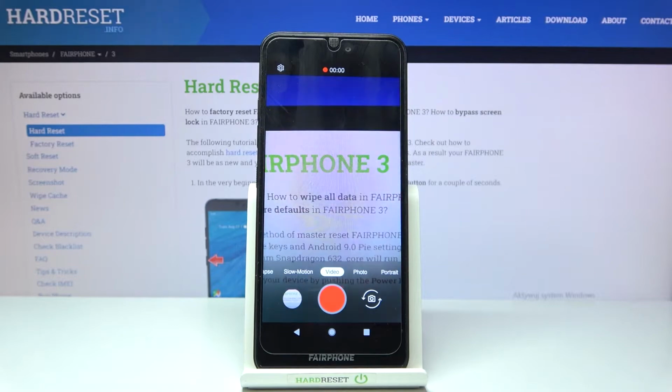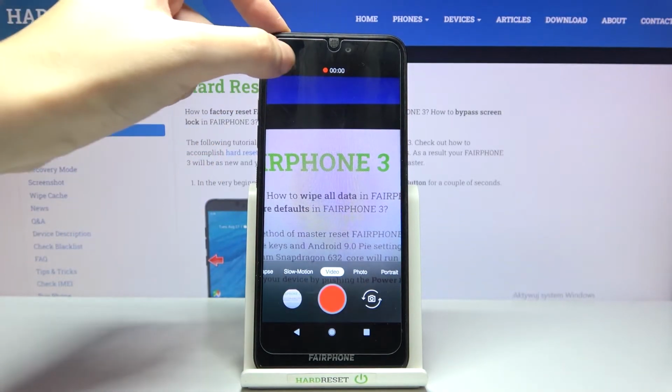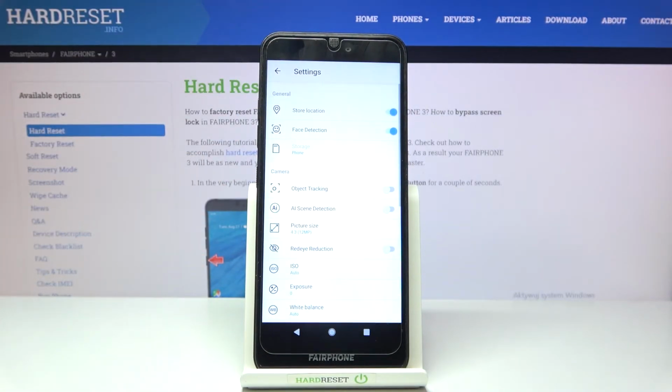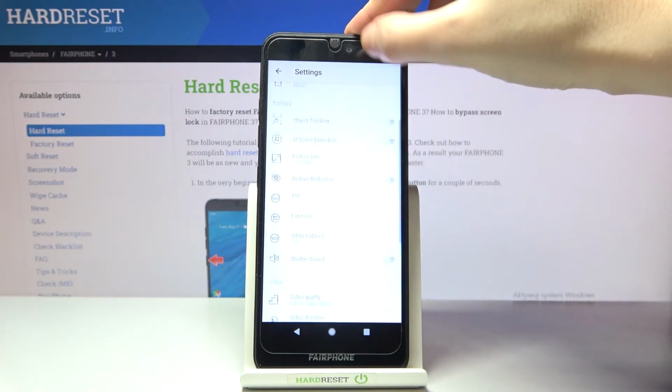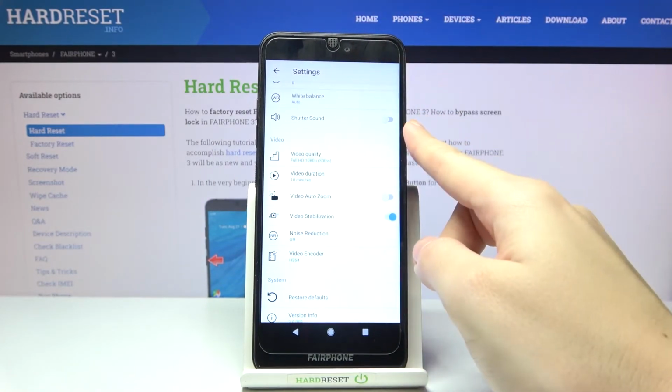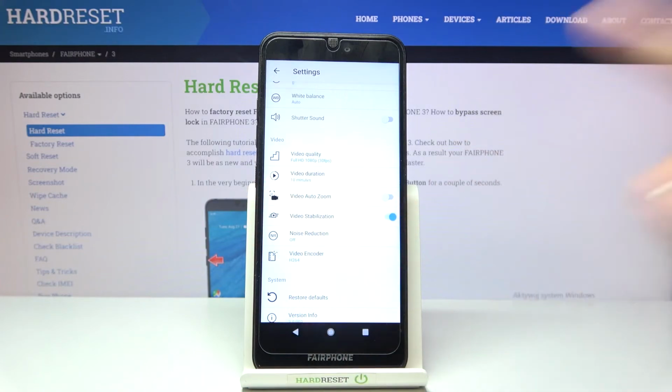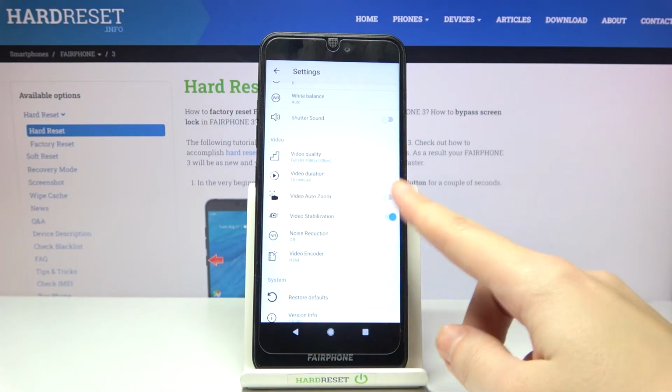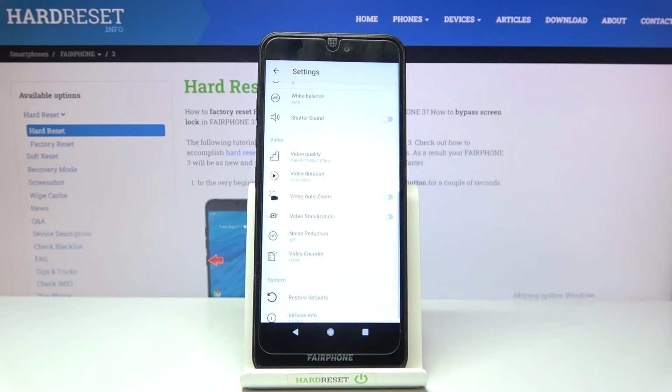Here we are. Now let's move to the left corner button so we can open the advanced camera settings. Here we have to slide a little bit down to the video category, and now we can find the video stabilization option. So by using the button on the right we can easily turn it off and turn it on as we need. And that's all.